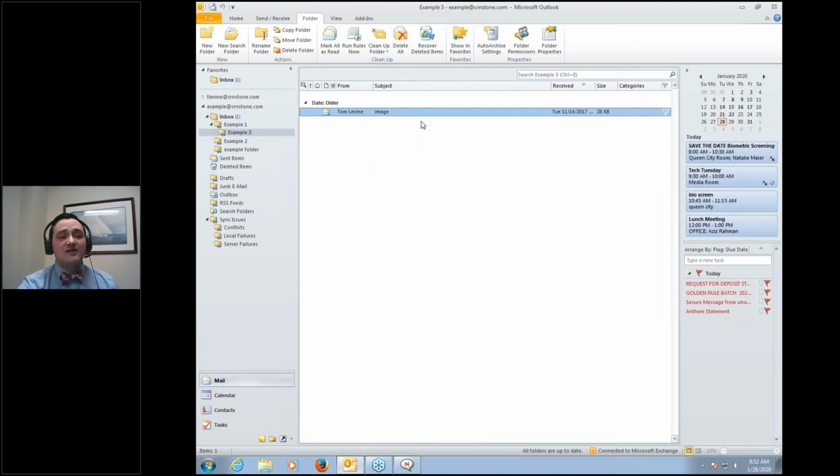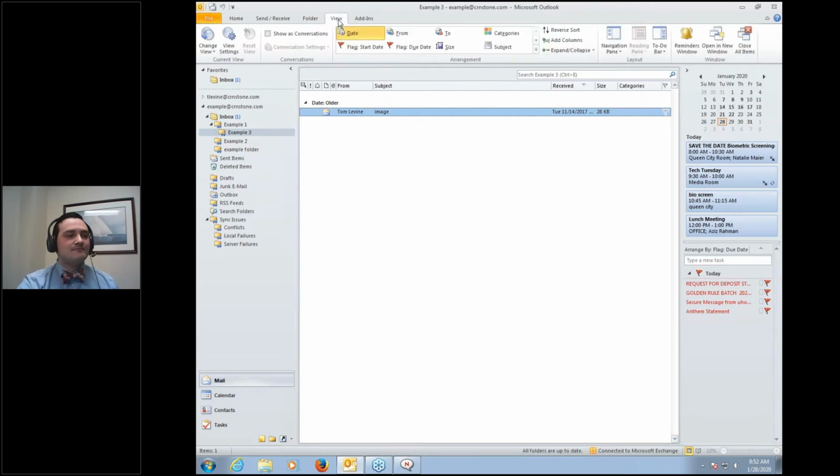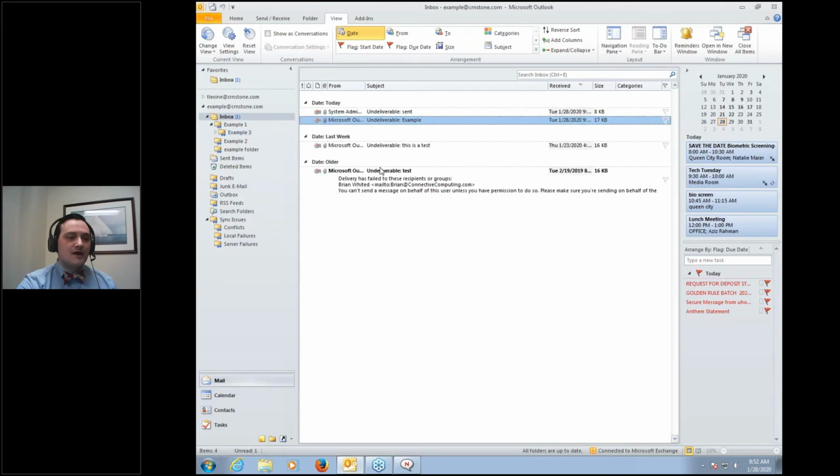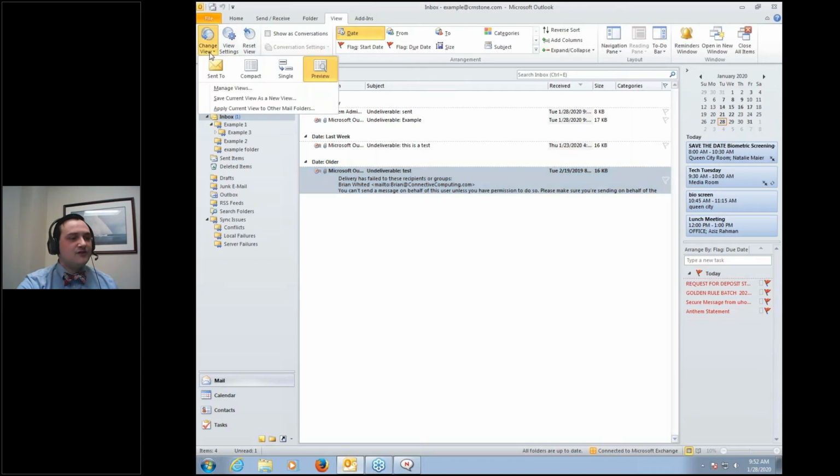You can set these up to auto forward, which we're going to be covering after we cover the view tab, which just shows different view options. Now, as I said before, I have previews turned on. You can tell that because if I click down here, it shows me a preview of the message's contents. In order to enable that, I went to change view and I clicked preview.